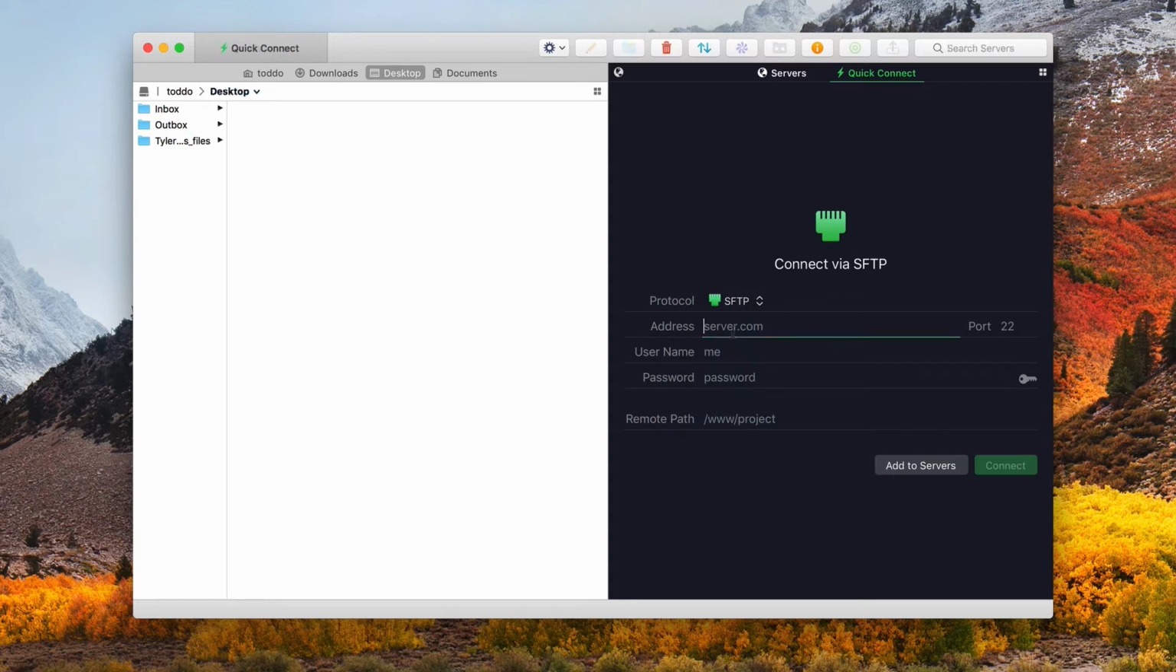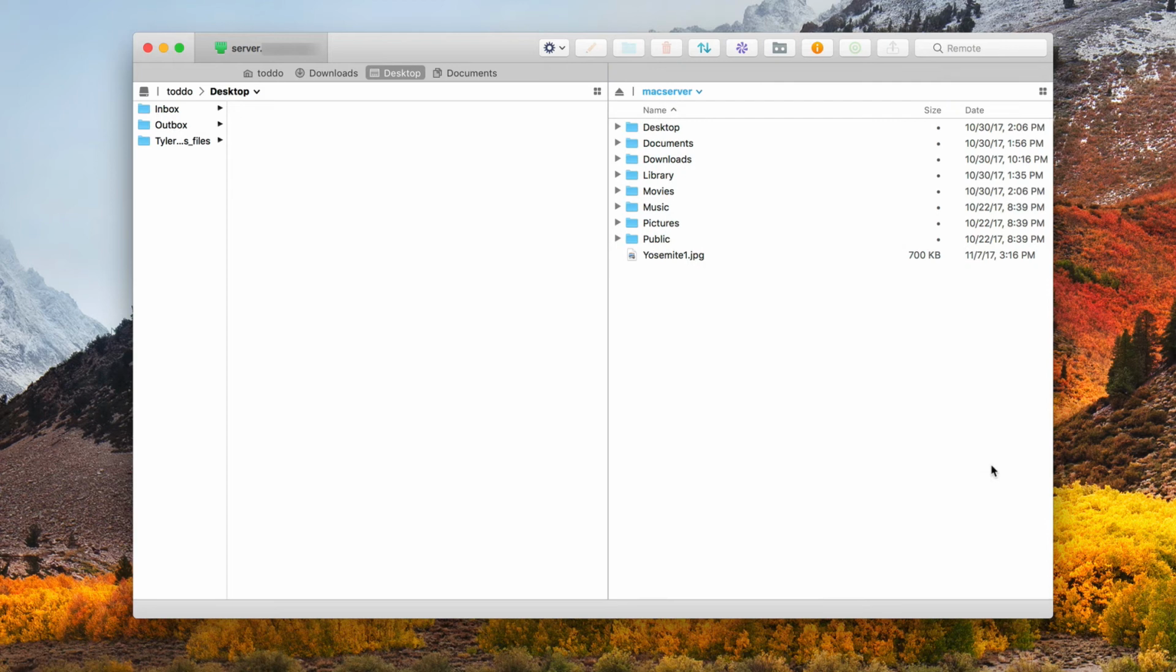And then what you would do is just put in the server address. So let me go ahead and put that name in there. And you can specify the port if you want to. You put in your username and then your password. And once you've got all that information in there, you just say connect. And so now it's going to connect to my server.